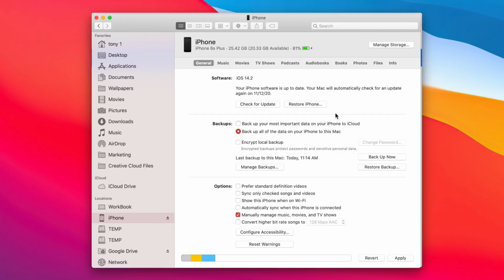So now jumping into the actual restore process, I've had a lot of problems doing the check for update method. So in this method, we're just gonna actually restore the iPhone and erase all of its contents and settings. But again, we just created that backup of our data to restore once this software OS restore is done.